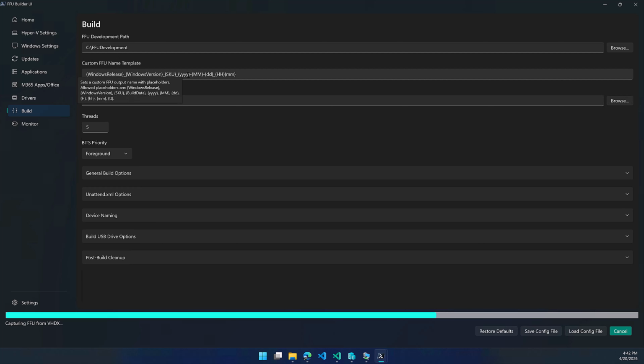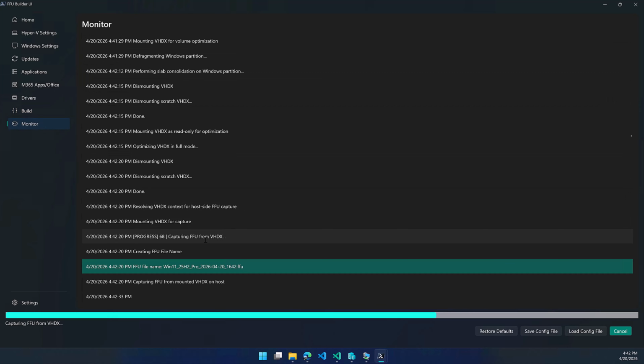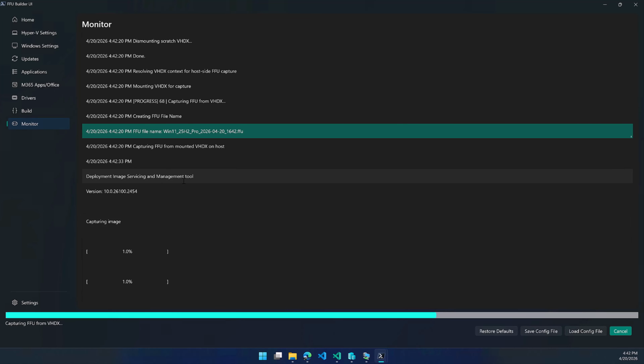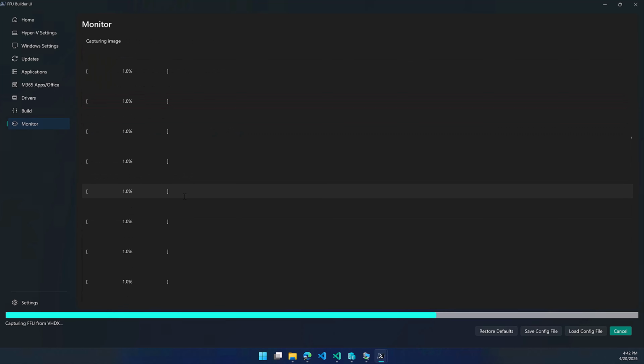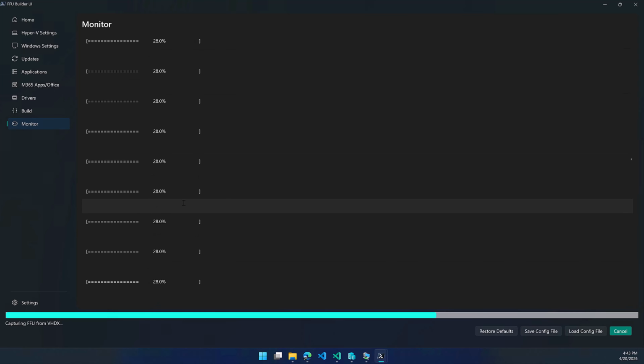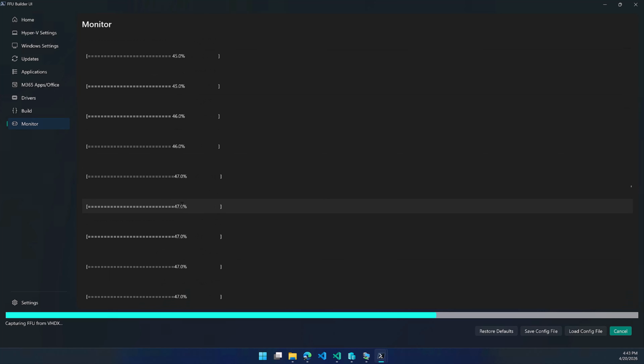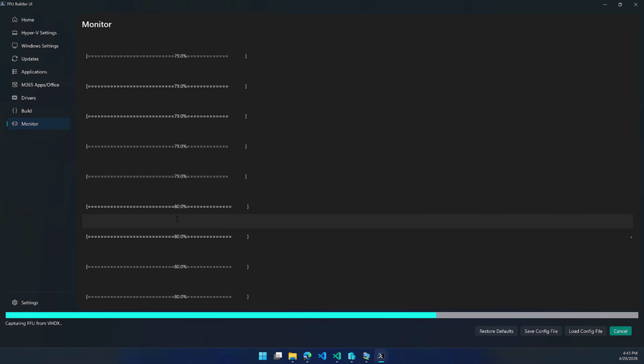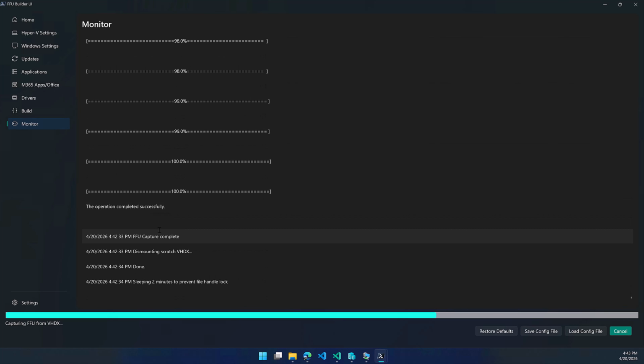If you look at the documentation, and if you just hover over and look at the tooltip text, this explains the different variables or the placeholders that you can use to name the VM or name the file. And the capture is now happening, and we parse out the command prompt text from DISM. So that's why you see these long percentage bars. So I'm just scrolling through this manually to get to the end of that.